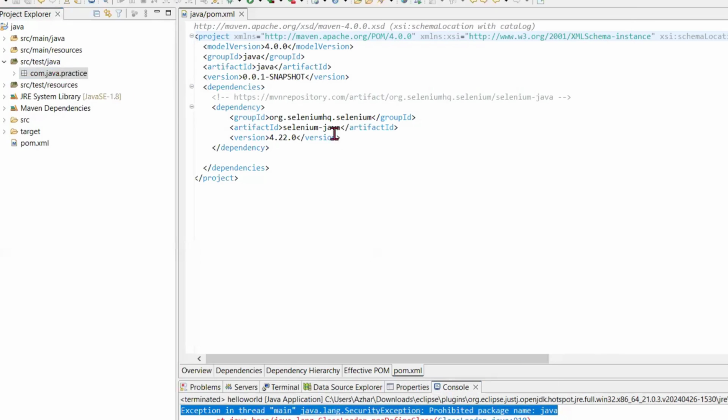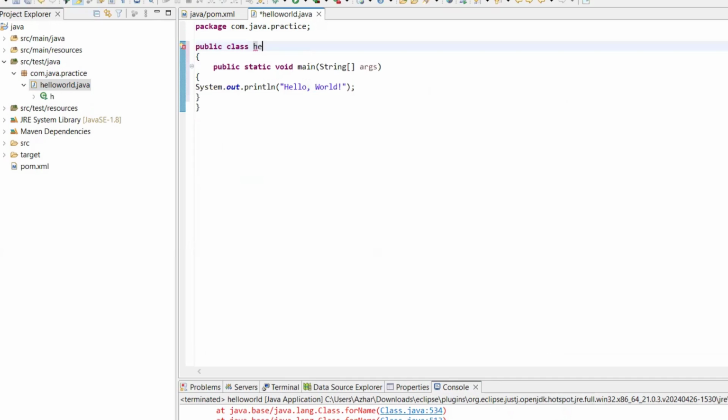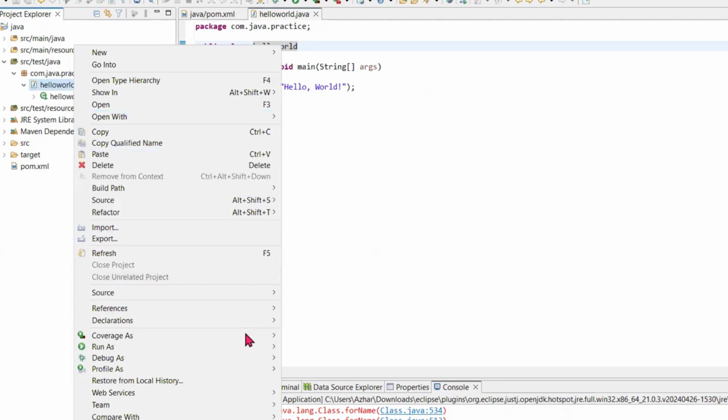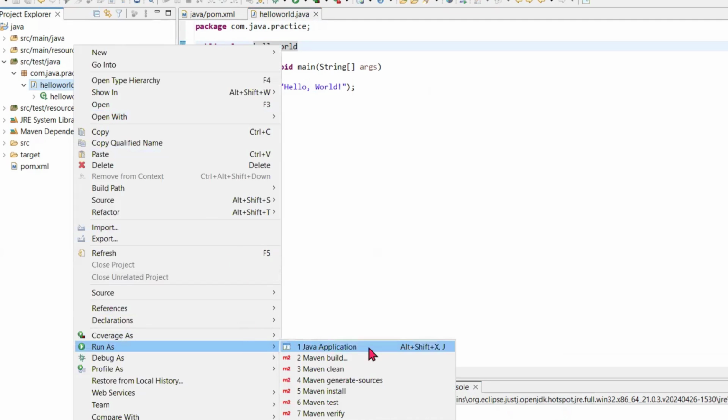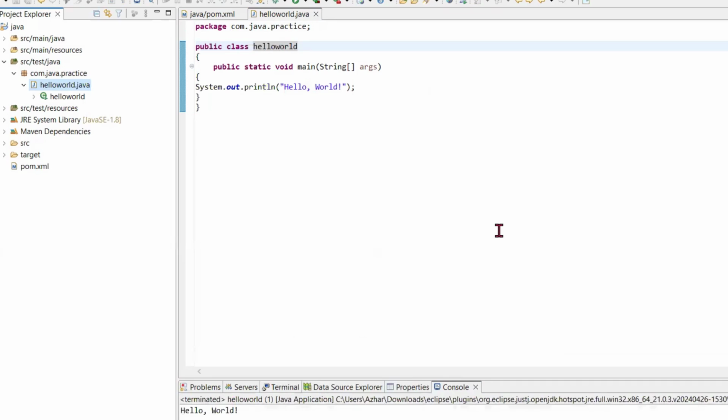Now, what you do is right click HelloWorld, Run As, Java Application. Now this should not throw an error. You should get the Hello World output.